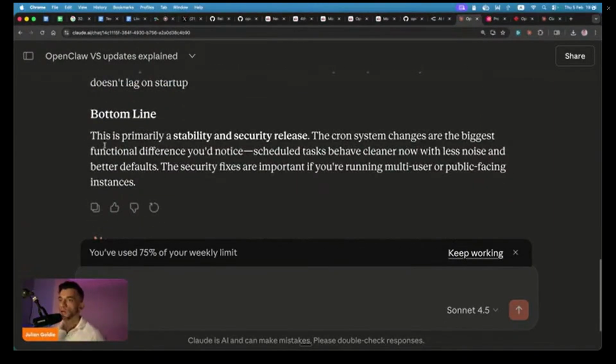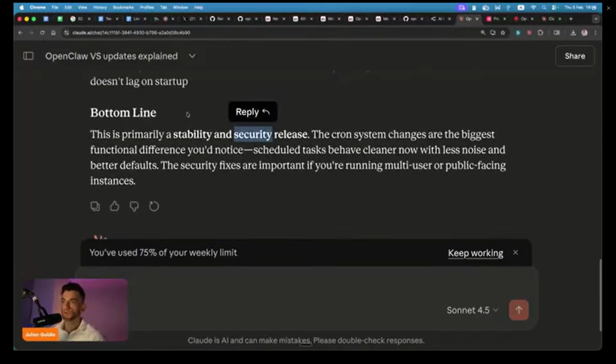So basically, one of the main points of this is that it's more of a security release. The cron system changes are the biggest functional difference. Scheduled tasks are cleaner now with less noise. I think a lot of people have been worried about this, so this helps fix more of the problems.